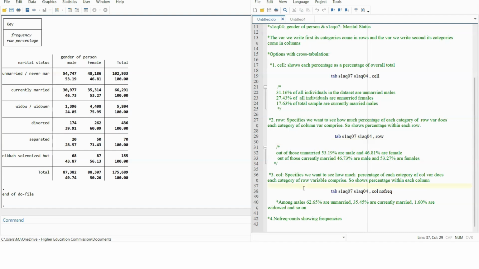Now, if we can see row percentages, we can also see column percentages. For this, we have the column option. What this does is show us percentages within each column. So if we do this, now this is showing us percentages within a column.